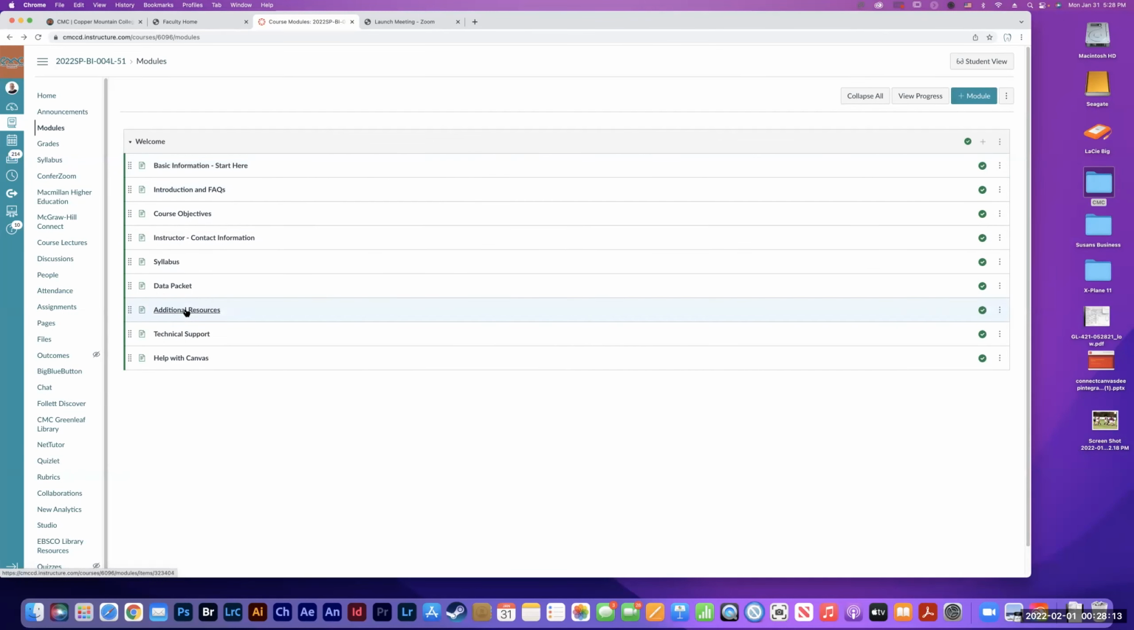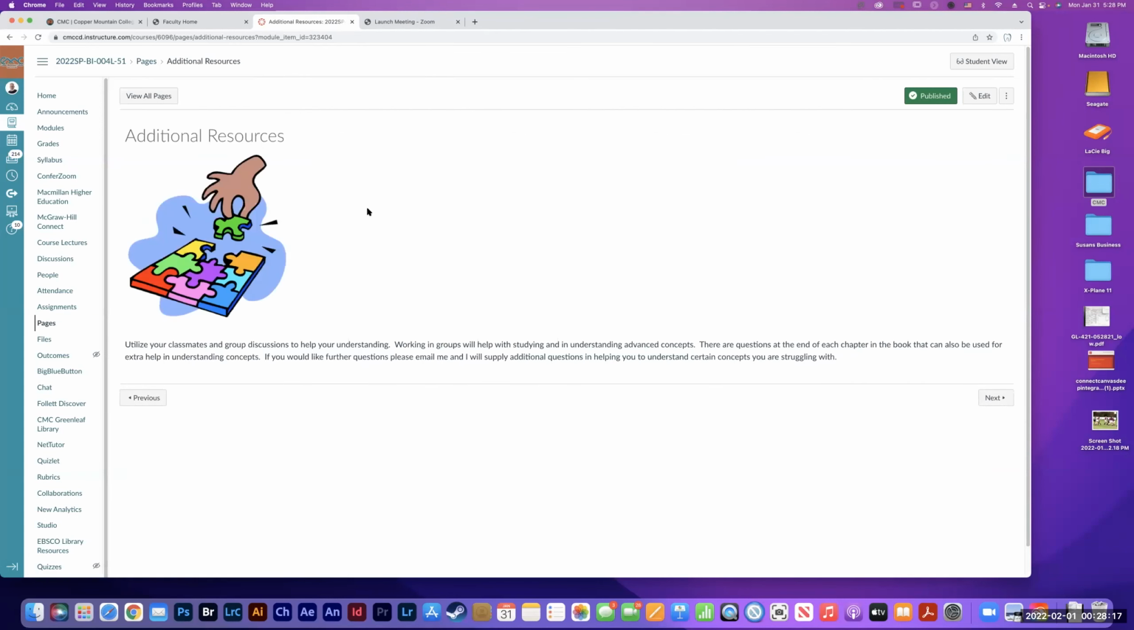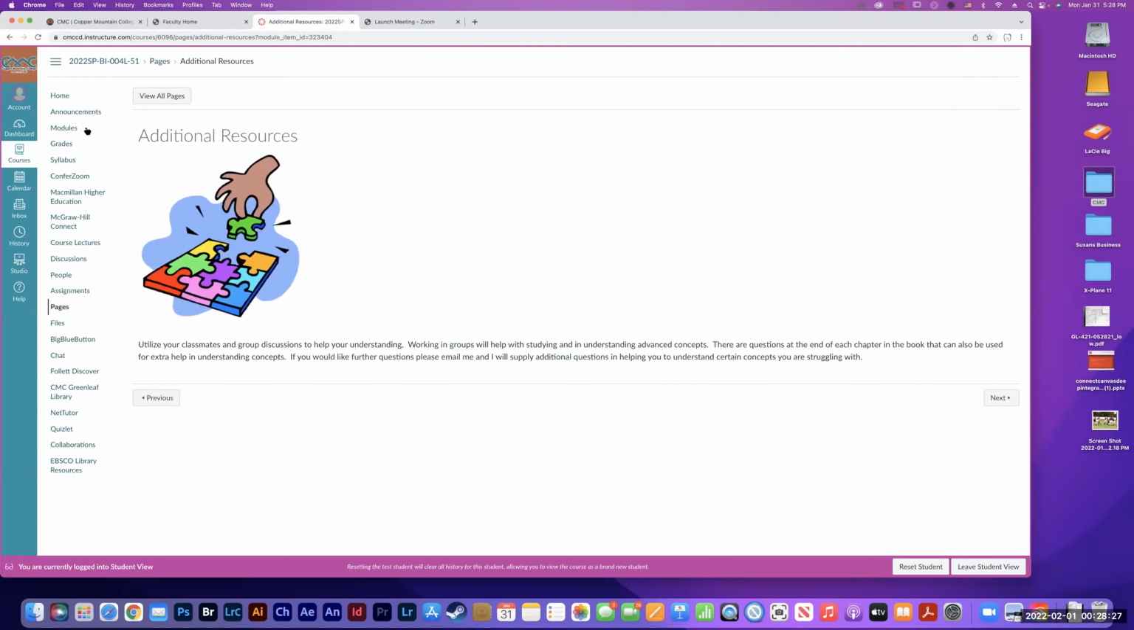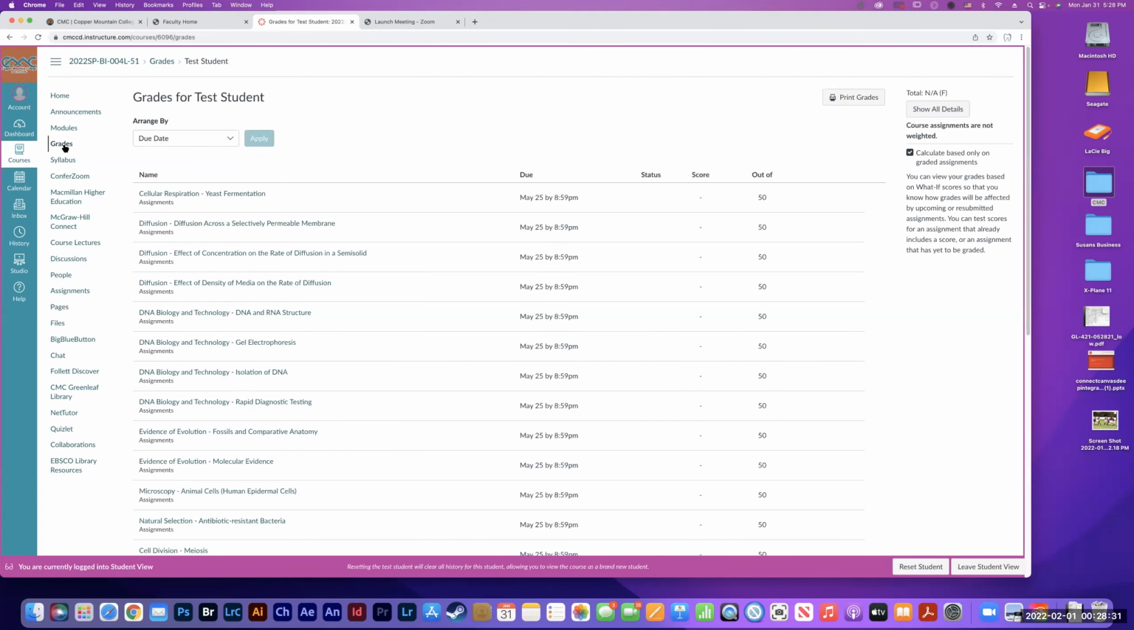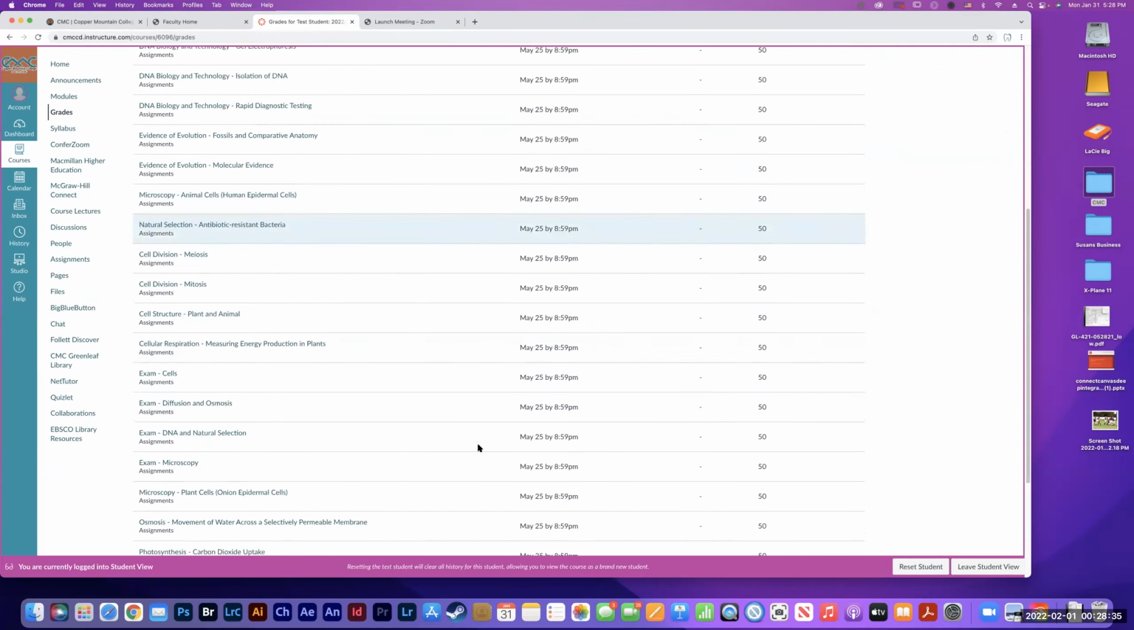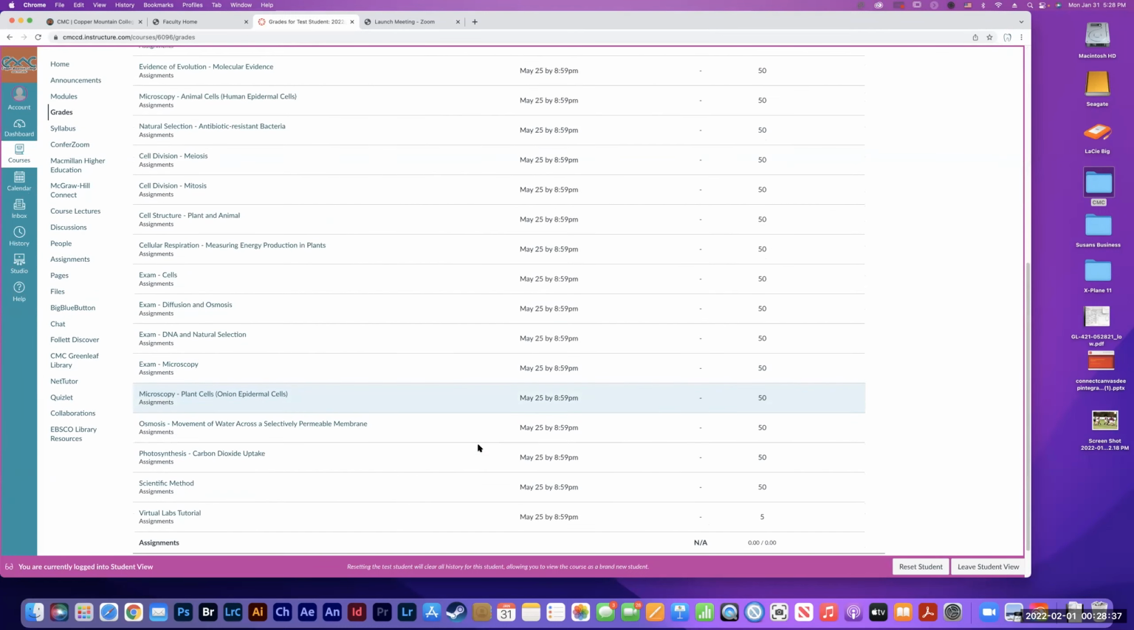And additional resources in case you need anything or help with Canvas. It takes you through different questions and things like that. All right. Your grades, let me do the student view so that it comes through right. Grades will all be listed on Canvas. Okay, you'll have all your assignments. I don't think, no, those are not in order there, but they're in order on my end.